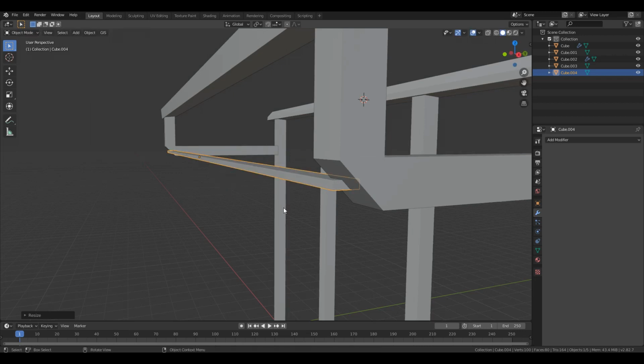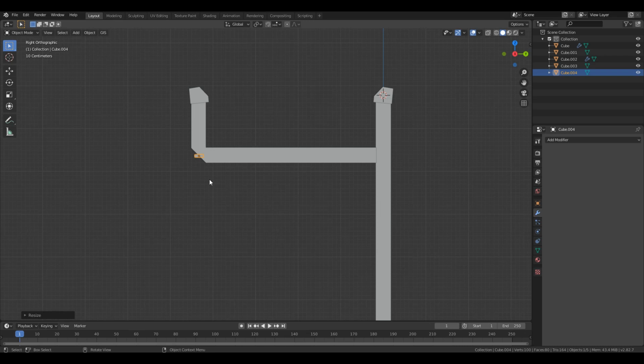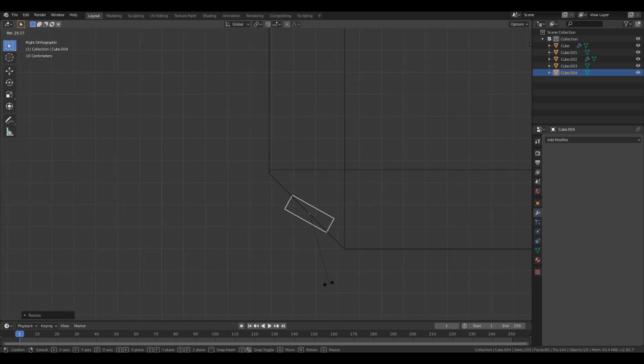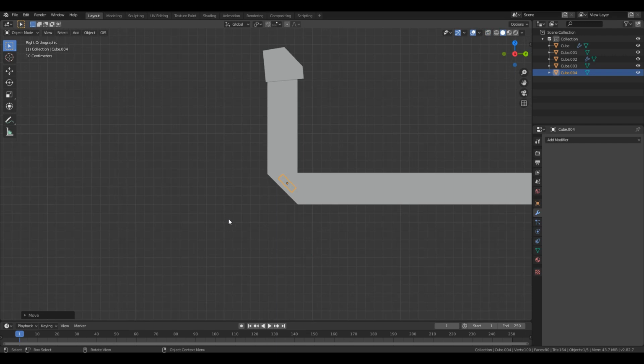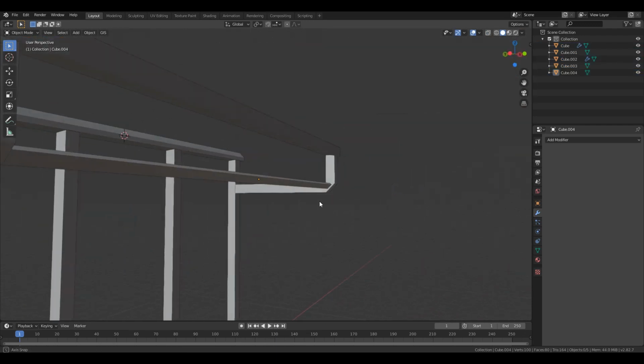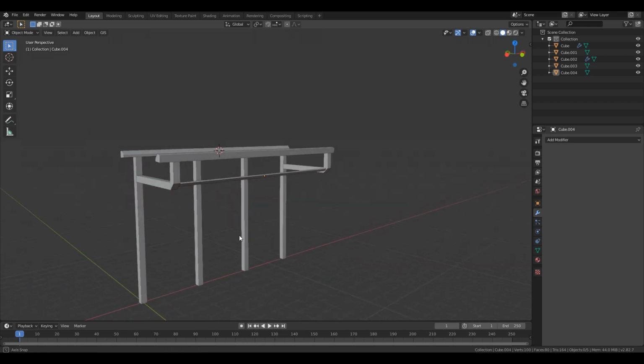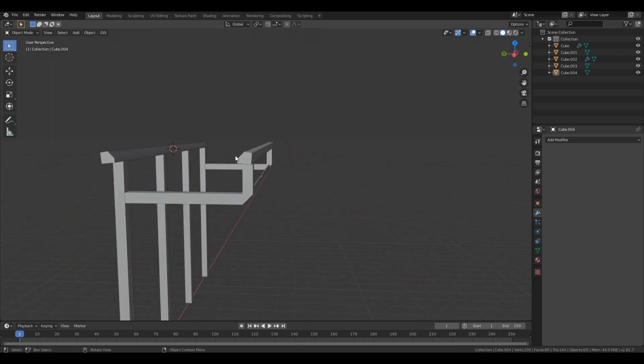Press 3, Z and wireframe, and I will rotate this to get the same angle, and G and move it around here. So now if we go back to solid view, this is what I created for the structure. I would like to create this thing here.